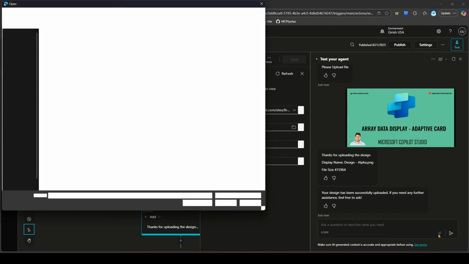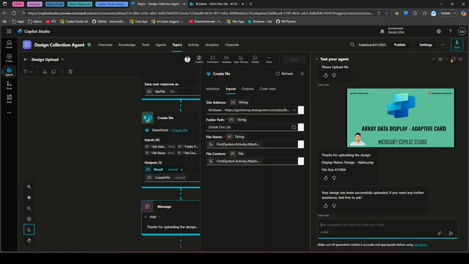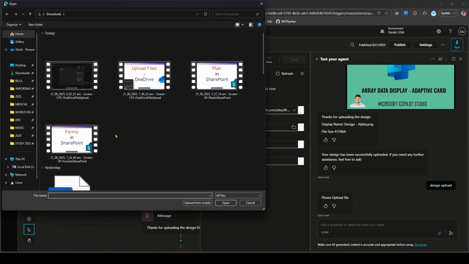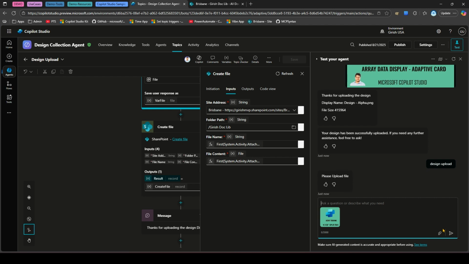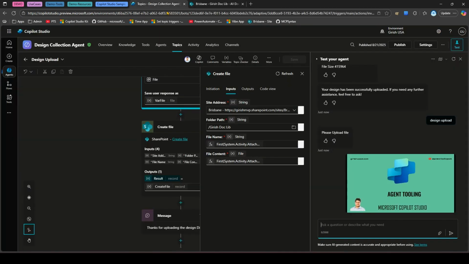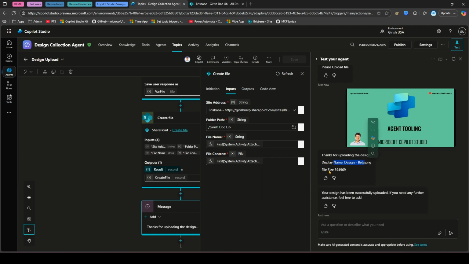So if I click on attachment, now if I directly attach an attachment, it will not go through that specific topic. So I need to again restart, and I can say design upload. If I type in the prompt design upload, it will ask me to upload the design, and then I will attach another attachment. So click here and design beta. And now let's see if this design is uploaded here. And now you see design beta is uploaded successfully. Now if I see over here, it has uploaded the design, and it will show me the design name, what is the file size, etc. in kilobytes.